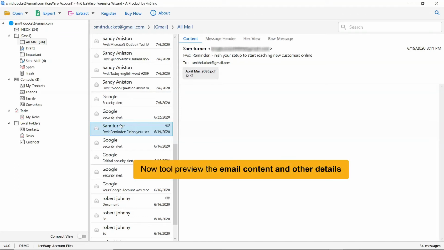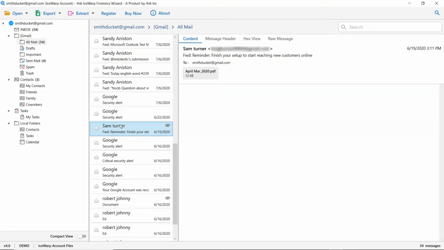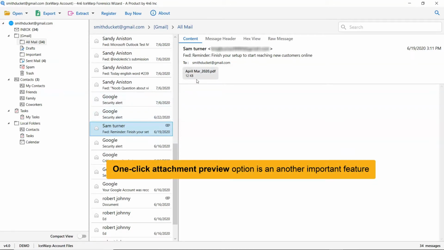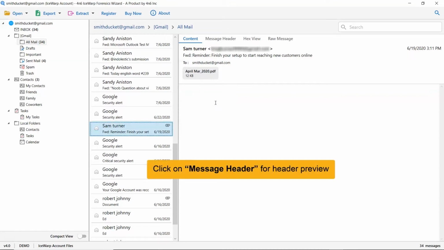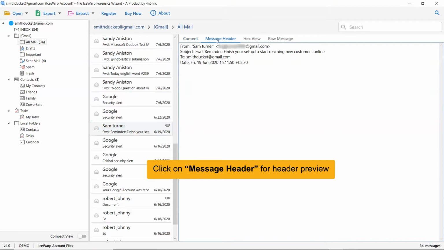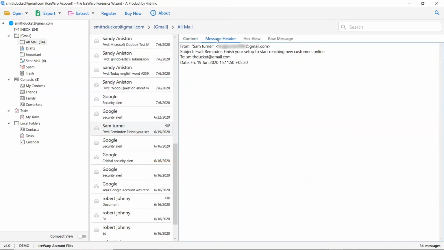This way you can preview the IceWarp email message with all the properties and elements such as email properties, signature, sender information, and more. If you want to see the email attachment, tap on it and choose whether you want to open it or save it. For an investigator, the header information of an email is a valuable source. Using this IceWarp viewer, you can see the email header preview. Click on the message header option to get the essential details.